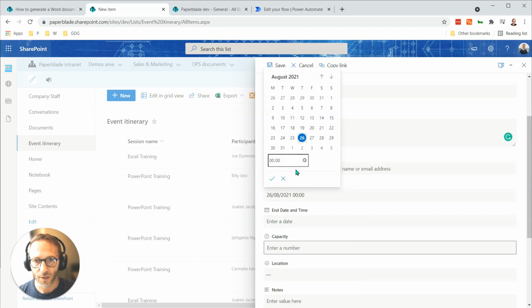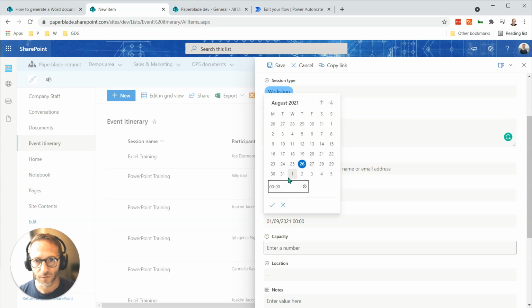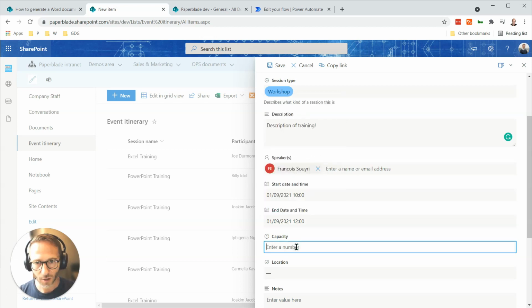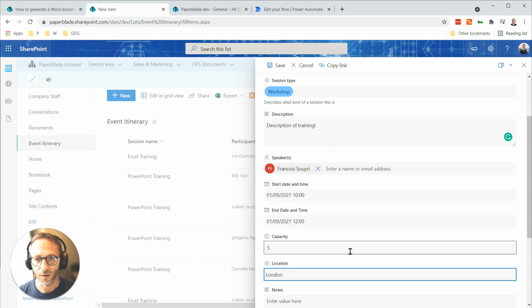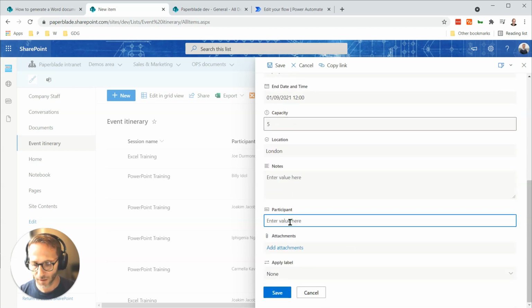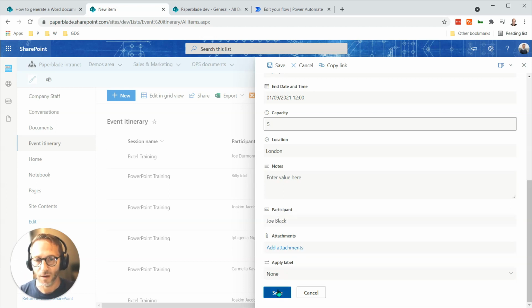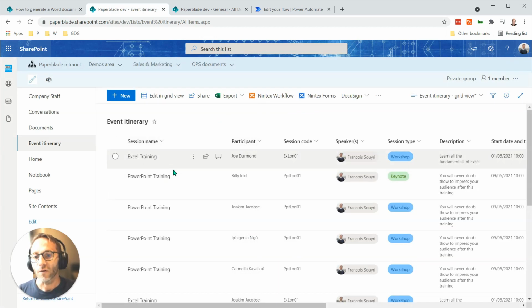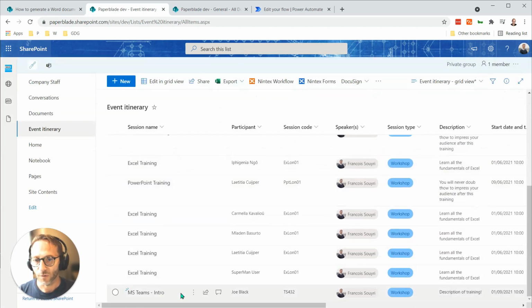Then of course, when is it starting? So it's going to start at 10 on the first tick. And when it's finishing, let's say 12. Okay, capacity is going to be 5, etc. Okay, and participant is the important one, actually. We do have this in Word because we want to say, for instance, Joe Black, the name of the person who is going to come. So let's save it. And of course, we have a new item over there. So it's showing in my list.